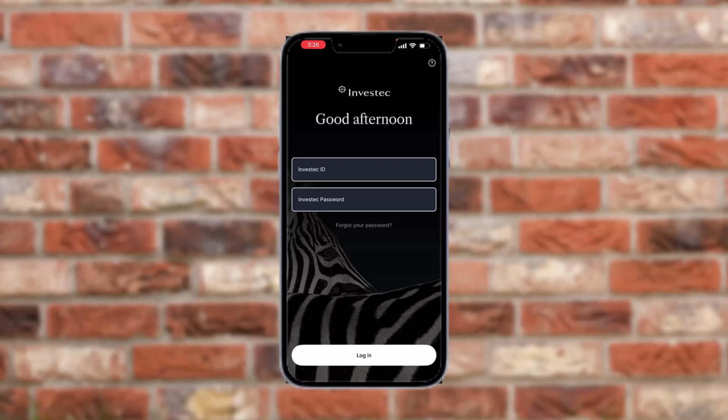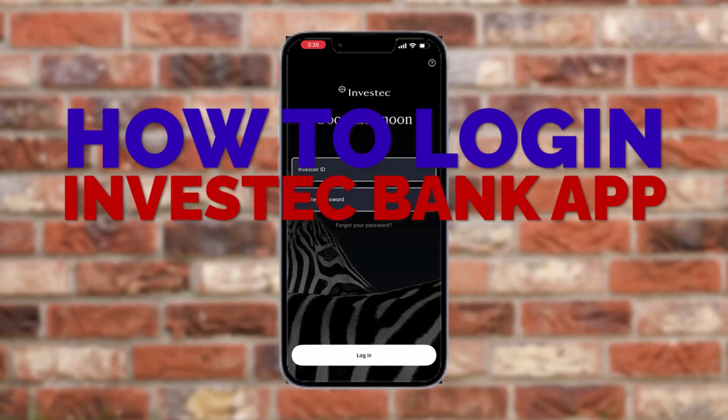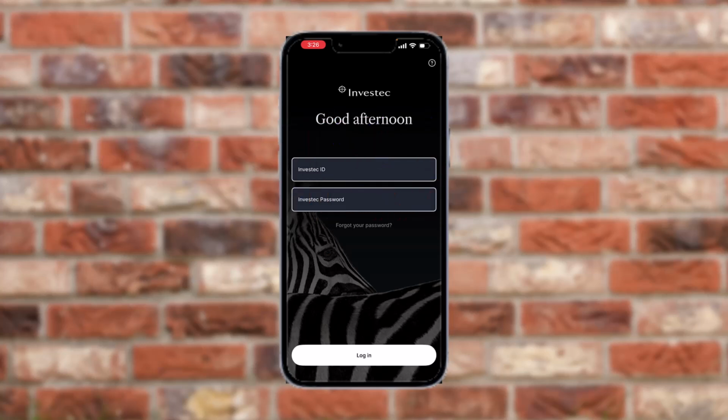In today's video, I'll show you how to log into the Investec Bank app on your iPhone in simple and easy steps. Step 1. Unlock your iPhone. Start by unlocking your iPhone using Face ID, Touch ID or your passcode. Make sure you have a stable internet connection using Wi-Fi or mobile data.